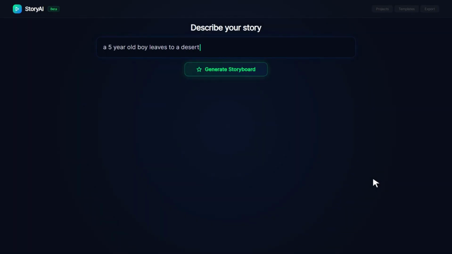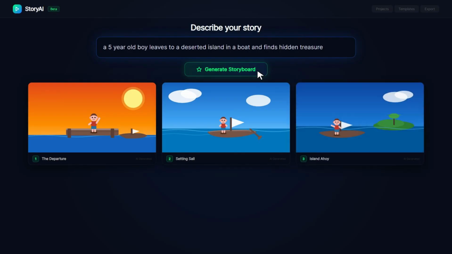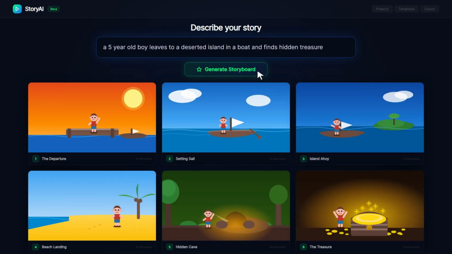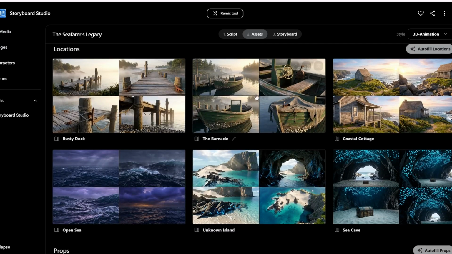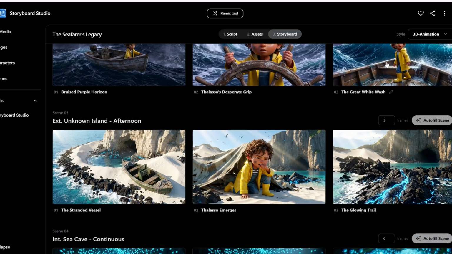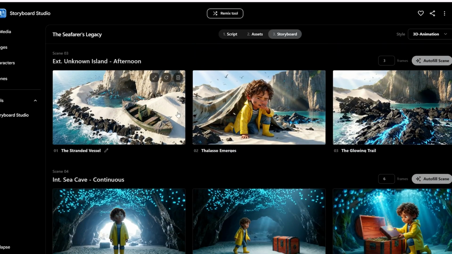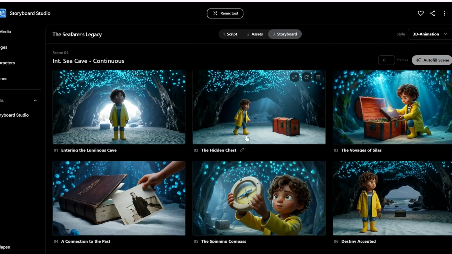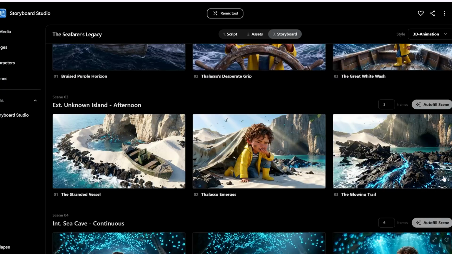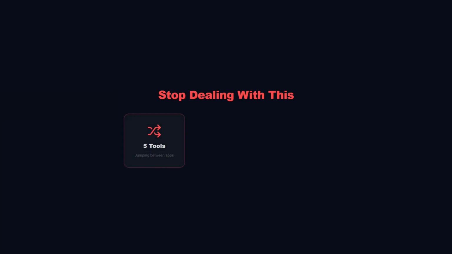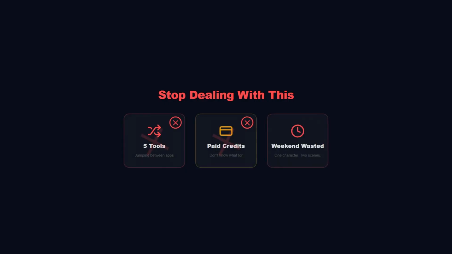I am about to show you how to take a single idea, just a sentence describing what you want, and watch it turn into a fully animated movie. Characters, locations, props, scenes, all generated for you automatically, all consistent from shot to shot, all without you touching a single other app. No jumping between 5 different AI tools, no paying for credits you do not understand, no spending your entire weekend trying to make one character look the same in 2 different scenes.